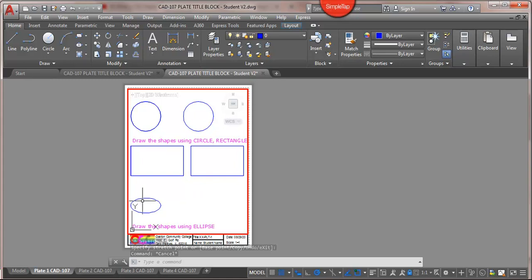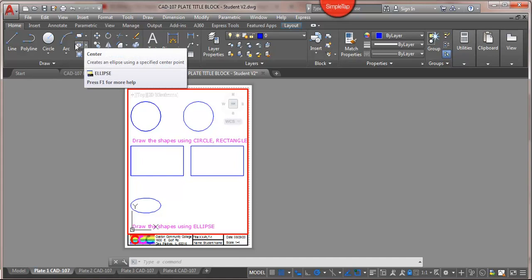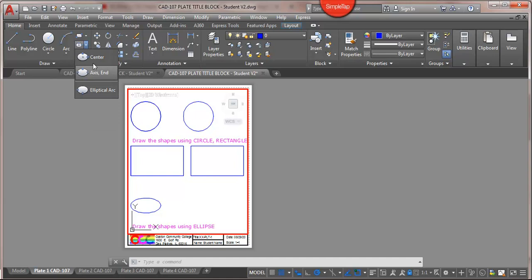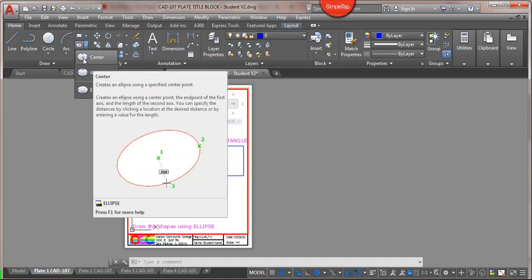And then I'll make an ellipse. The ellipse command is hidden. Well, it's not really hidden. It's right here in the draw commands. There are different ways to make it. This is the easiest, center. If you hover over a command long enough, it'll give you a help screen.